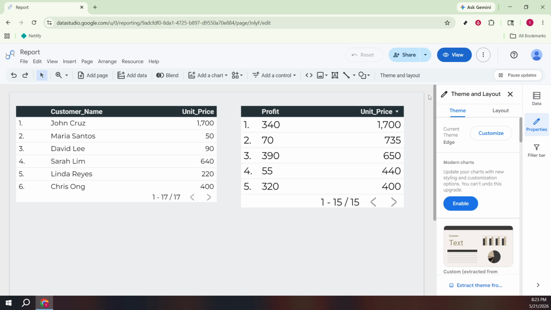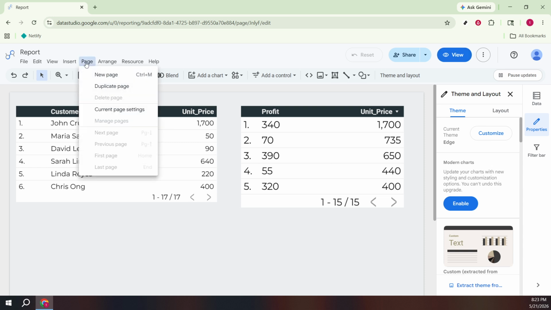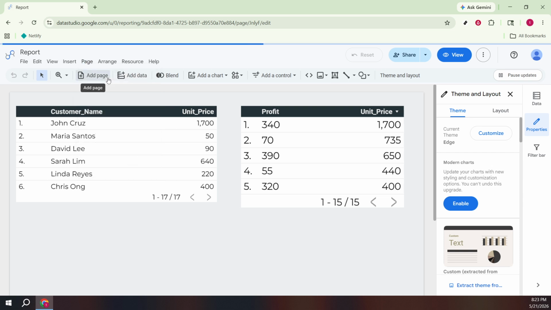With the report in editing mode, look toward the top toolbar for the page menu. It sits alongside options like File and Insert. Click Page to reveal actions related to the pages within your report. From that page menu, choose New Page. Looker Studio will add a fresh blank page to your report.